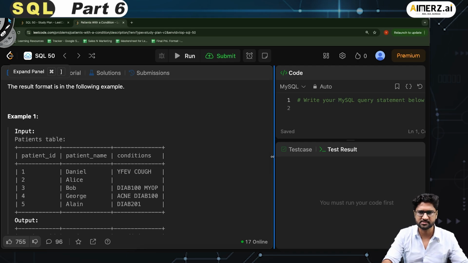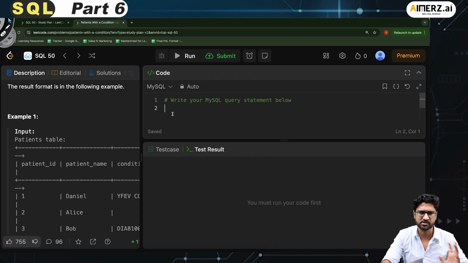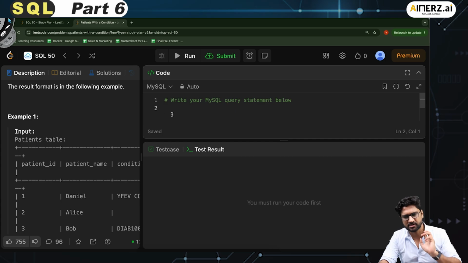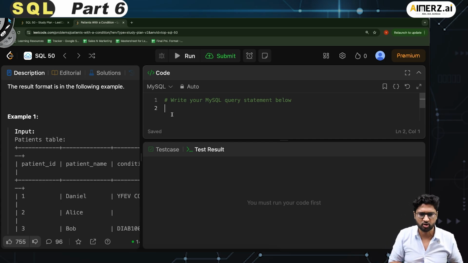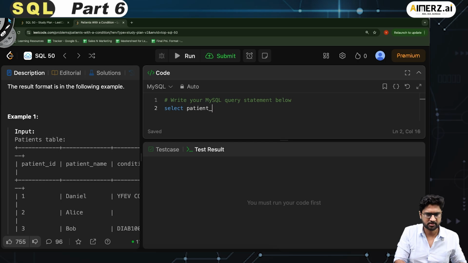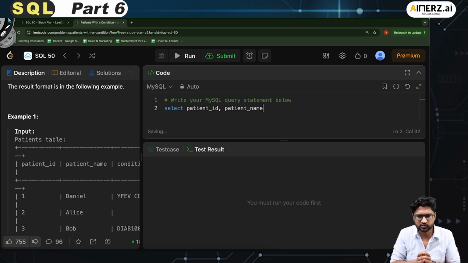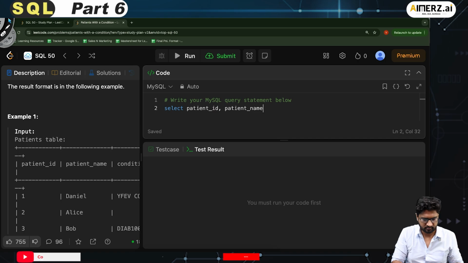So let me bring this section to the left, and we have to do this. I have to scan the result and filter out. I have to see if those keywords are present in the conditions column or not, right? So for that, I have to print the patient ID. So I'll say select patient underscore ID. I also have to print patient name, so patient underscore name. These two were common. The next one is the conditions, because I have to print all the conditions.